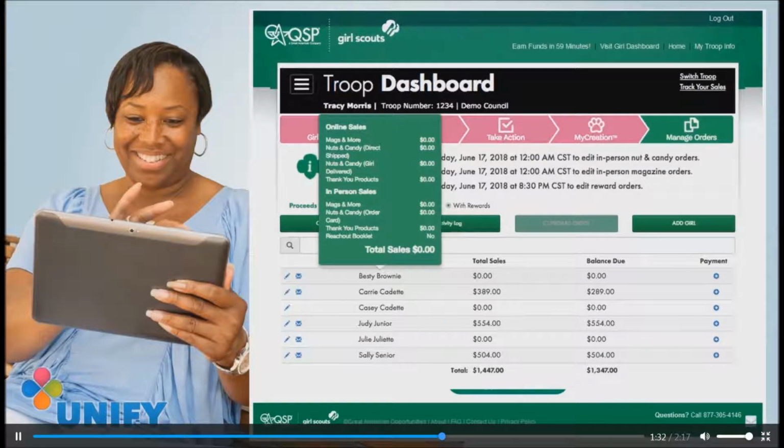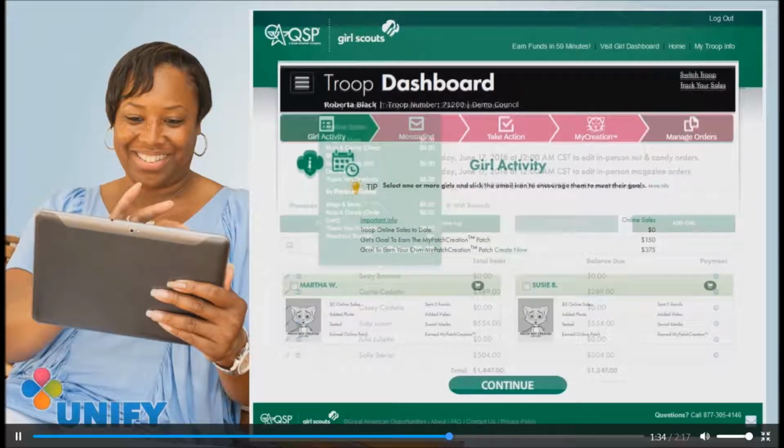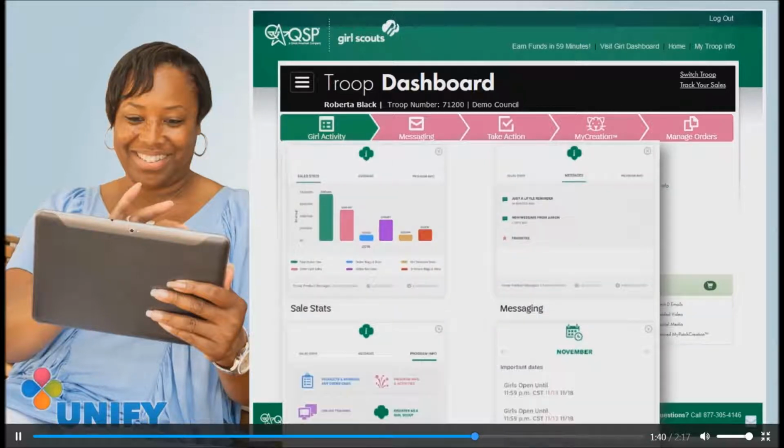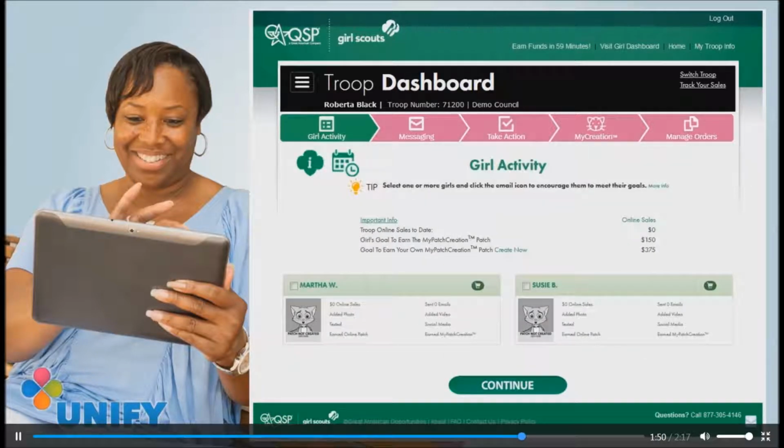At the top of the Troop Dashboard, there is a trefoil icon and a calendar icon. By clicking on the trefoil icon, you can access sales stats, program information, and messages. By clicking on the calendar, you can access important dates. When there are new messages or items to view, these icons will indicate that you have new notifications with a small number on the icon.